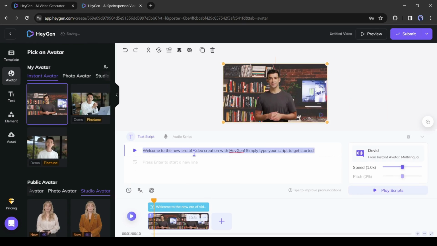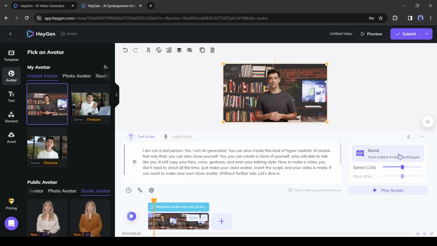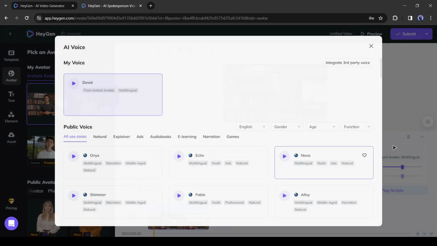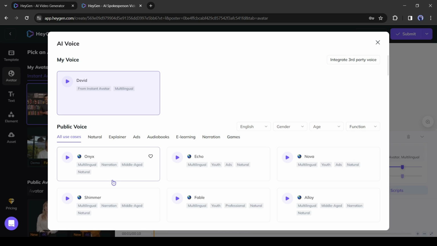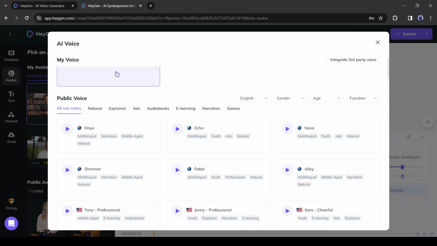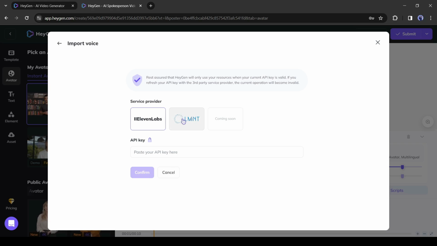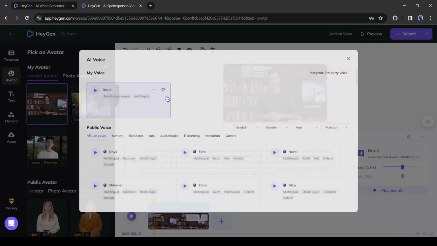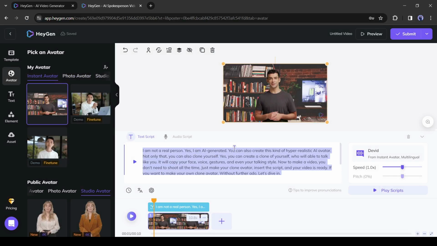After entering the script, next, here is the voice model library. Here you will find more than 300 models in 40 languages. Our default model is our own clone voice. You can use an external voice generation platform like ElevenLabs if you have API access. I will use our default voice. Alright, after all is set, hit the submit button from here.